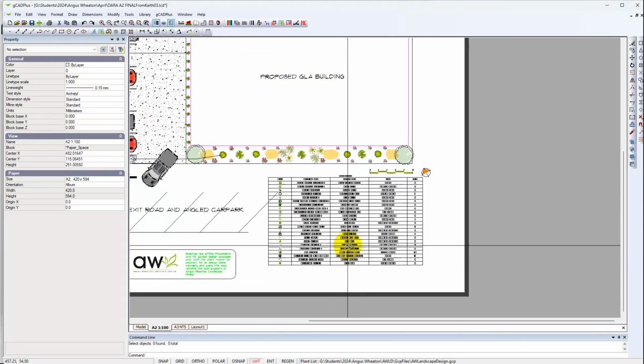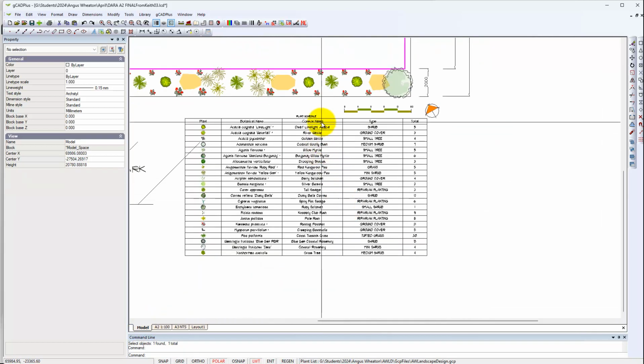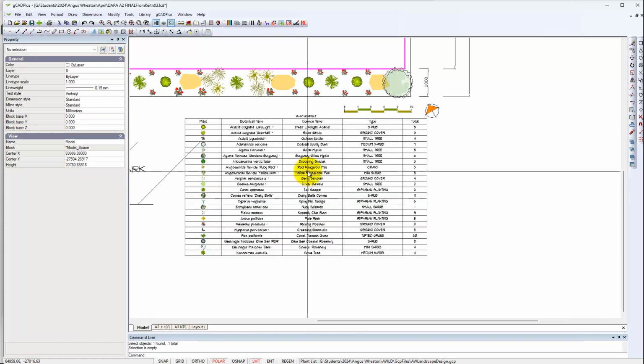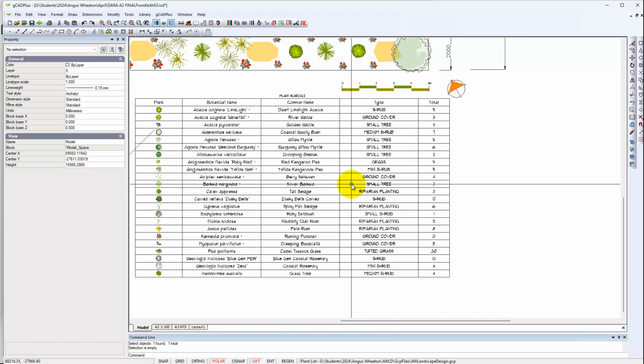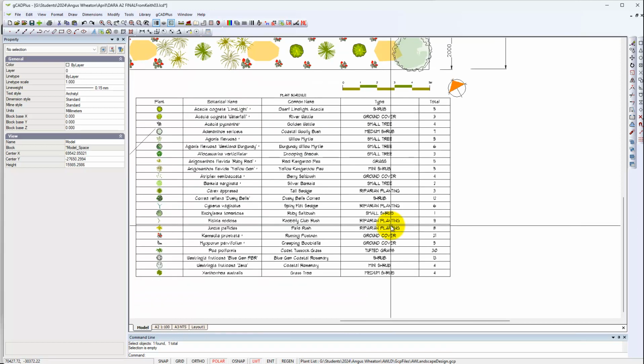Well, if we take a close look at our schedule, it's just a block. So we could improve things by going back into model space, looking at the block. It's just a block, so you could jump in there and change the height of the plant schedule. I'm sure you would like an improvement to gCADPlus. The Angus Wheaton team sorted the type out into riparian planting, shrubs and grasses and so on, and that is not possible yet in gCADPlus, but we have it on the wish list.